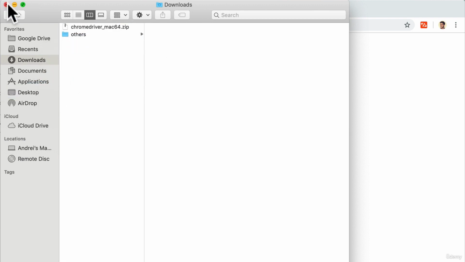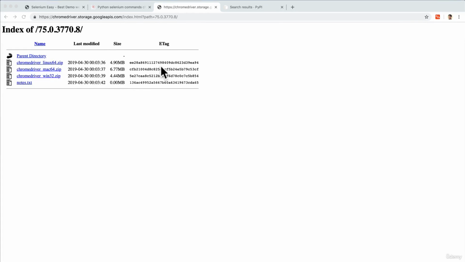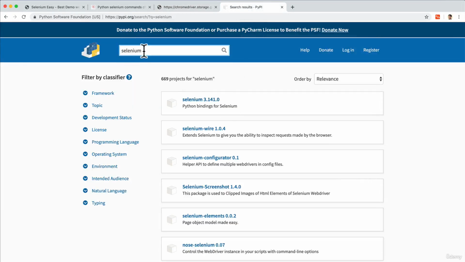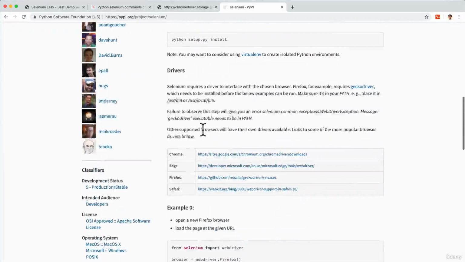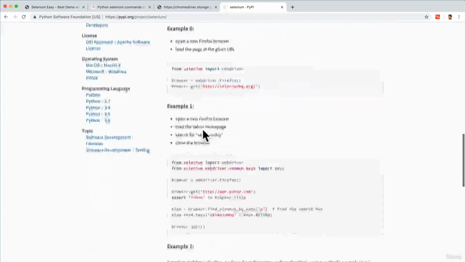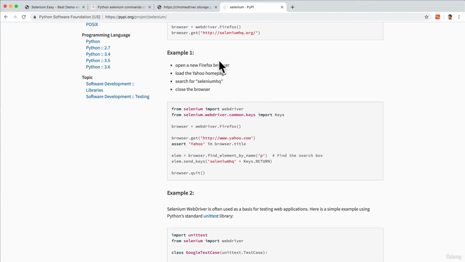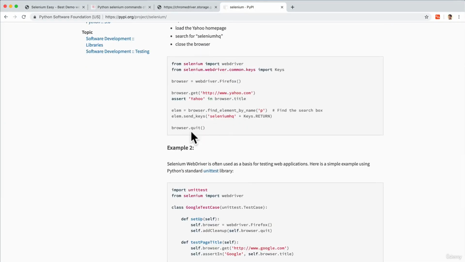There we go. Now, if I close this, and by the way, if you go to PyPI and click on the Selenium package, it'll actually explain some of these installation steps as well. So you can run through this quick setup too.